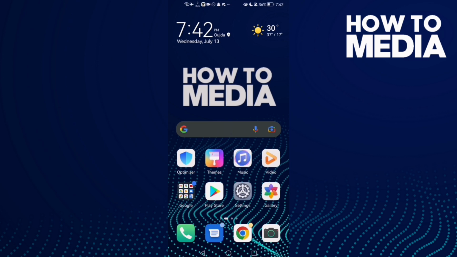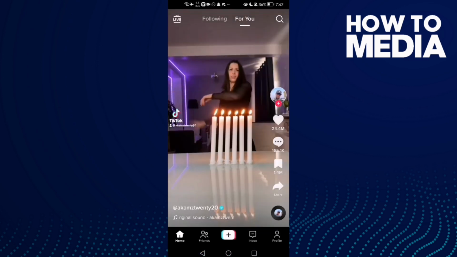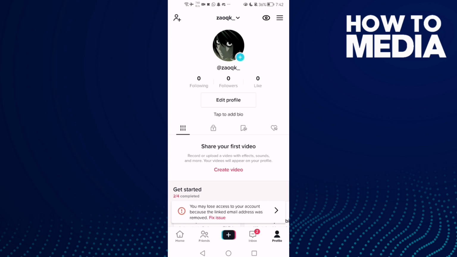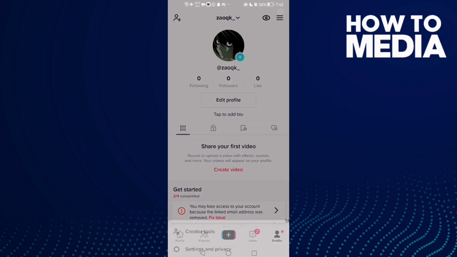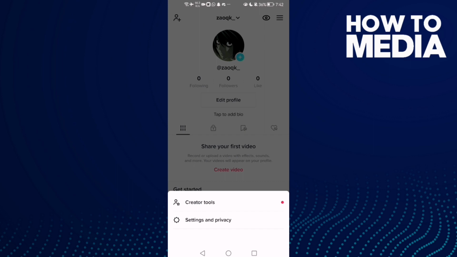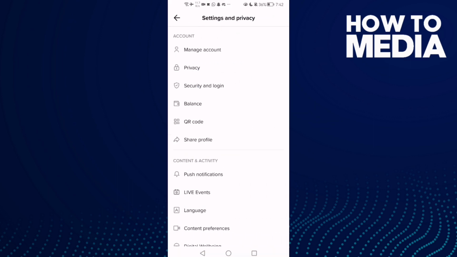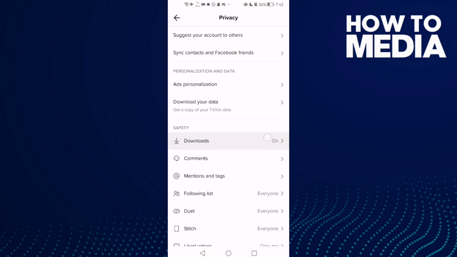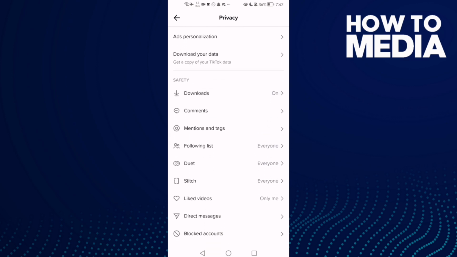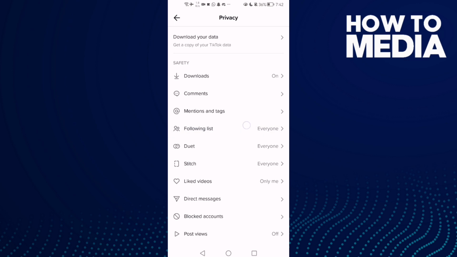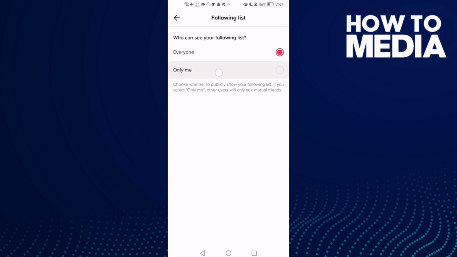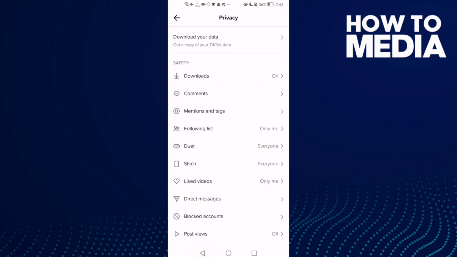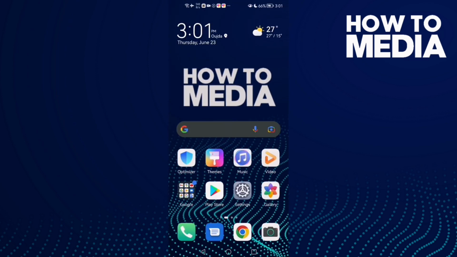In today's video I'm going to show you how to make it so no one can see your following list on TikTok mobile. First, open TikTok and click on Profile. Now click the three lines in the top corner, and after clicking on it, click Settings and Privacy. Here you will find Privacy. Click on it and scroll down until you find Following List. Click on it and click Only Me, and that's it. Now just go back.